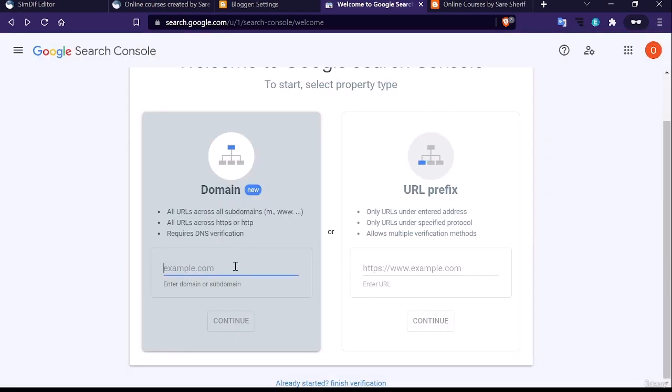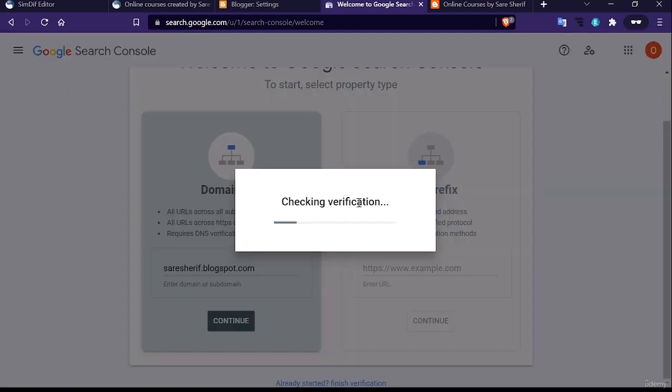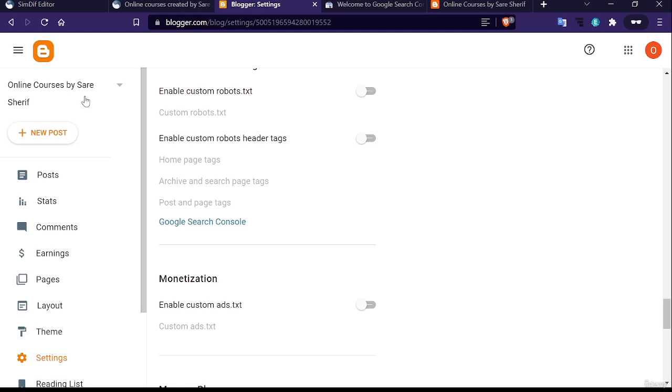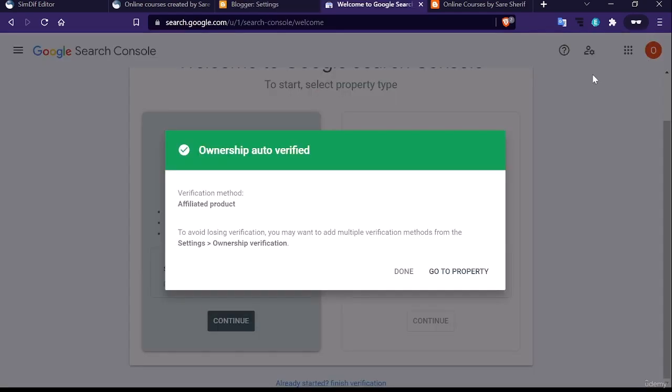Now you enter the address here. However, you don't have to include the HTTPS. You have to remove the slash also, and then you continue. Checking for verification. Okay, ownership auto verified because it is the same account used for Blogger and for the Google Search Console. So it verifies automatically. So done. You can go to property.